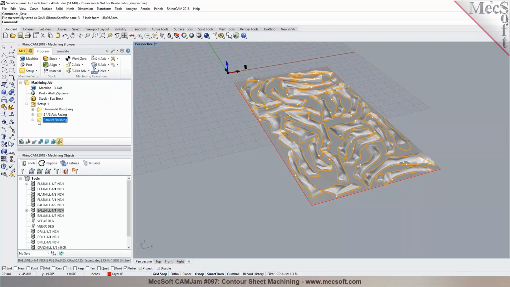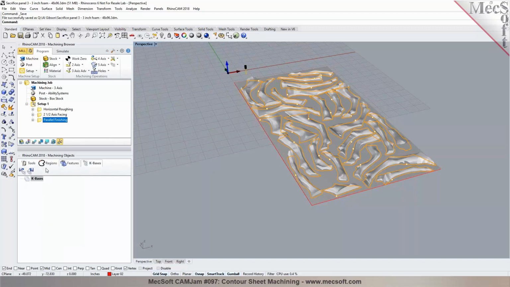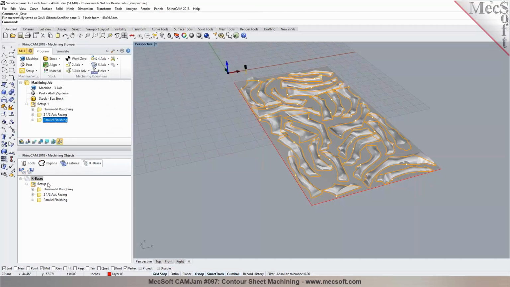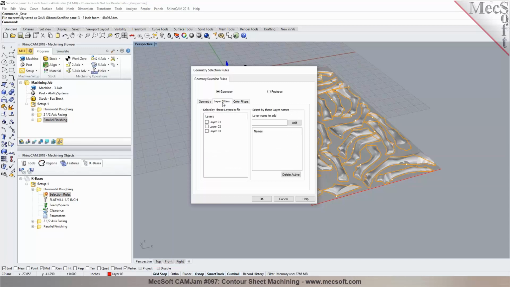Now, there's one step further we can go, which is we can also automate the selection of machining geometries. So we can apply what is called selection rules, and you can automatically say for the parallel finishing, select all the objects that are in a certain layer or certain color. So we can apply rules by going to this knowledge bases tab in here. I'm going to load this knowledge base, and I could say for the horizontal roughing, I would like to automatically select all objects that are on a certain layer.